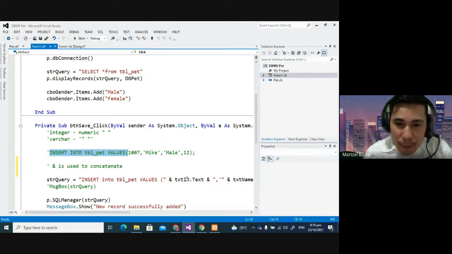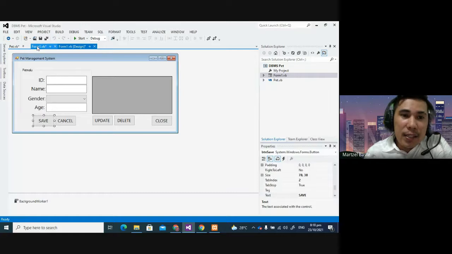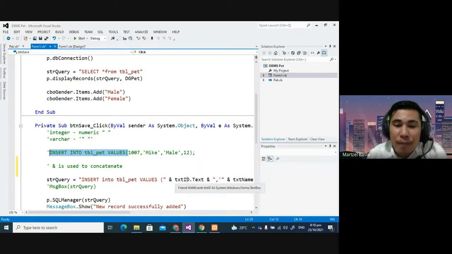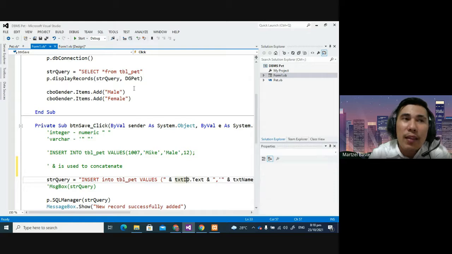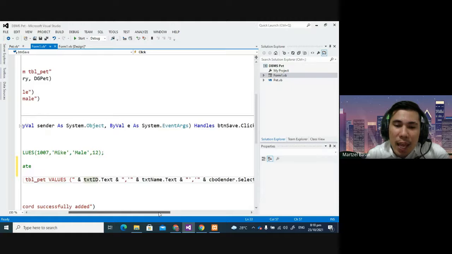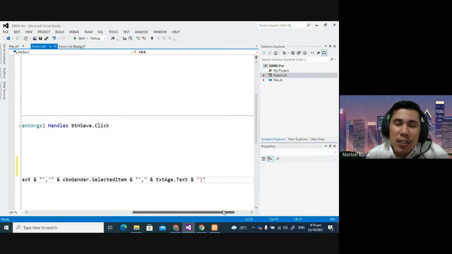So that is why, to capture it, we don't put it in double quotation marks, because if we put it as a double quotation, we won't use the ampersand, something like this. What will happen is that instead of the 1007 that you fill out here, what will be stored is the txt_id.text instead of the value that the user will enter. Okay? So the same thing with name, gender, and age.